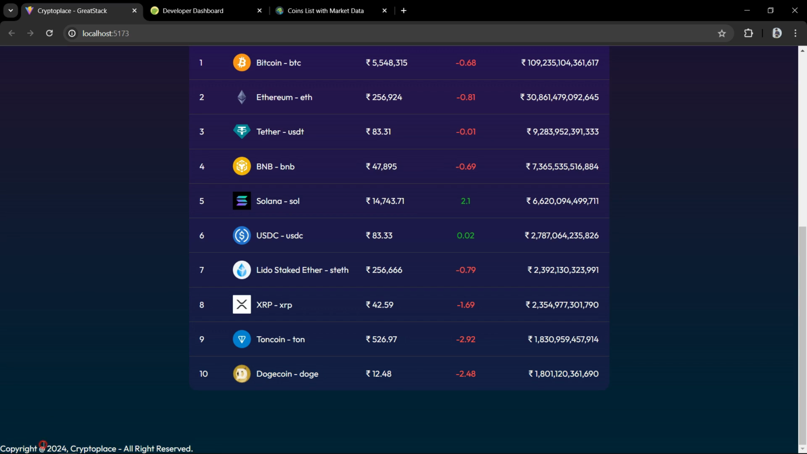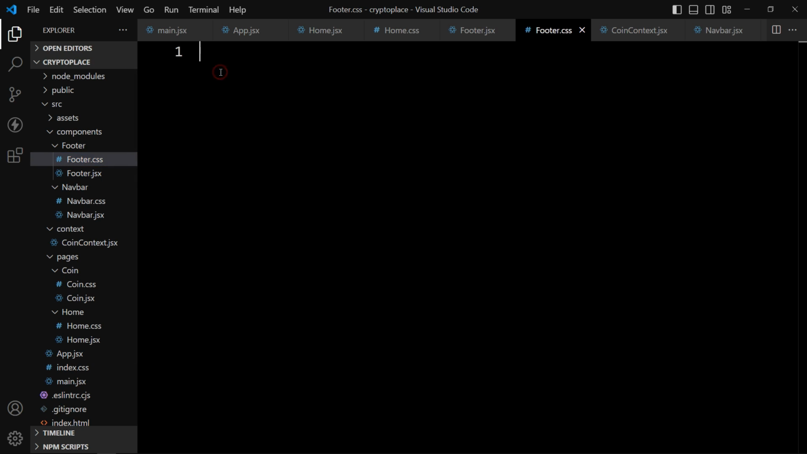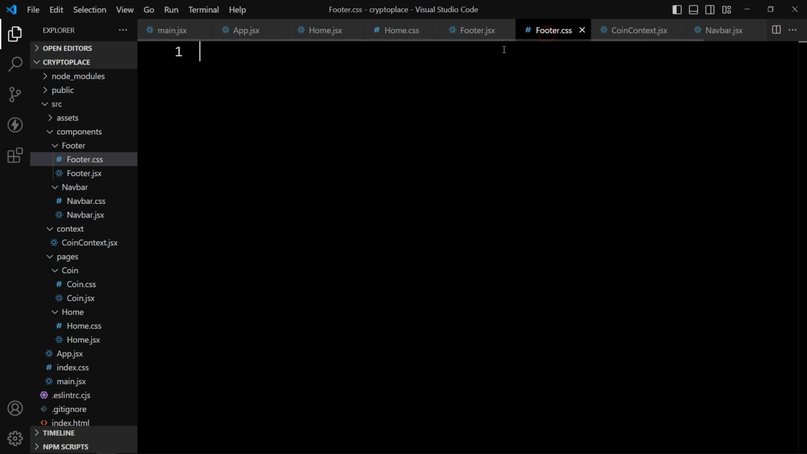So now we will add the CSS properties for this one. So let's open the CSS file. Here we have footer.css. So in this one we have to add the CSS. First let's add one class name here. In this div we will add the class name footer, and open the footer.css file.